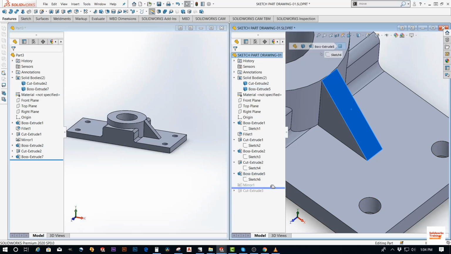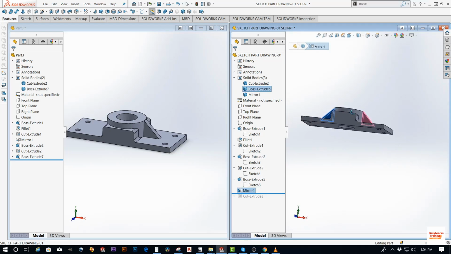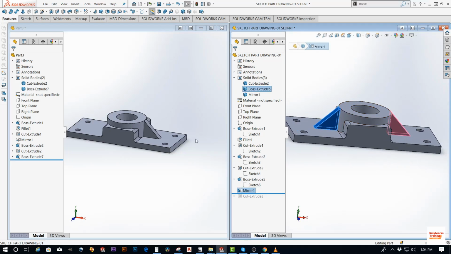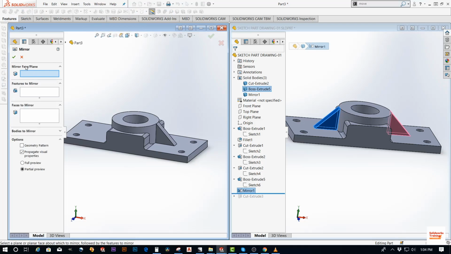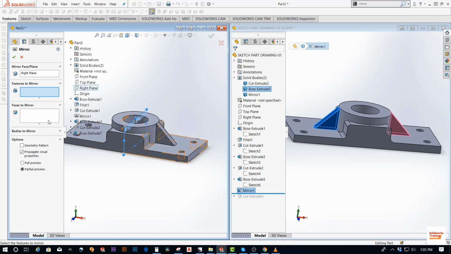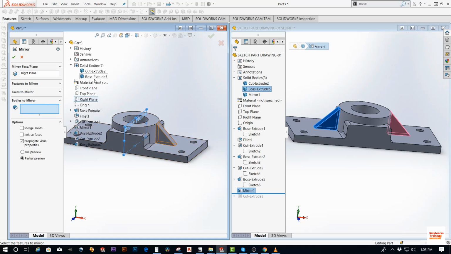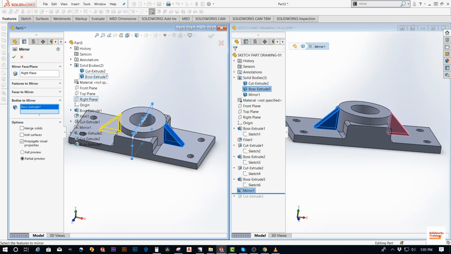We'll move to the next feature, which is mirror. So we're going to mirror the rib. Again, go to Features tab and select Mirror, and then select the mirror face or the mirror plane, which is the right plane. And then instead of features to mirror, we'll select bodies to mirror, because this rib, as I've said, is a separate body. And click OK.